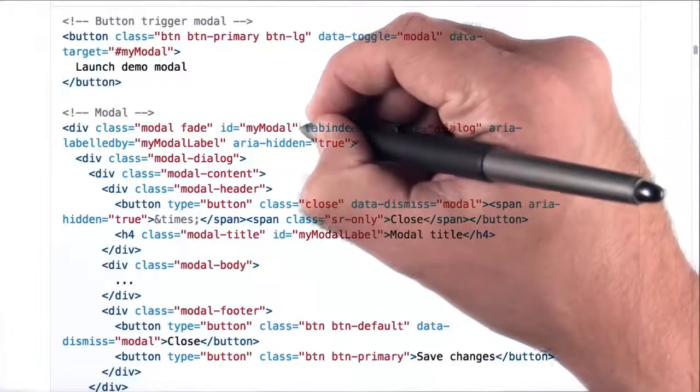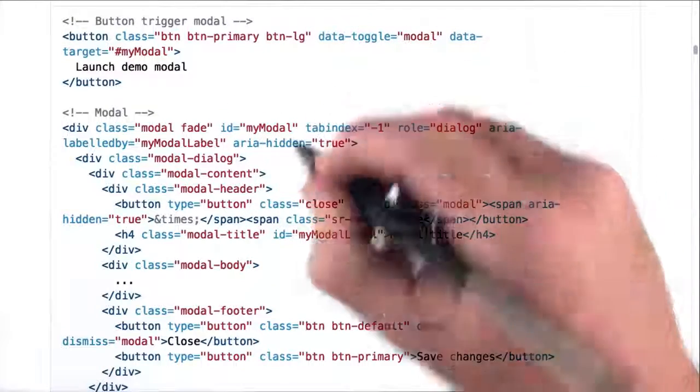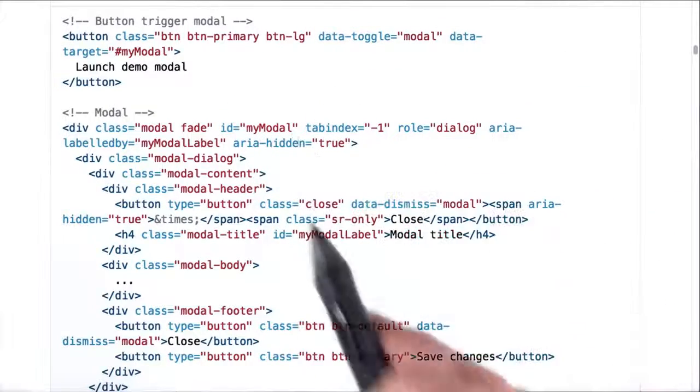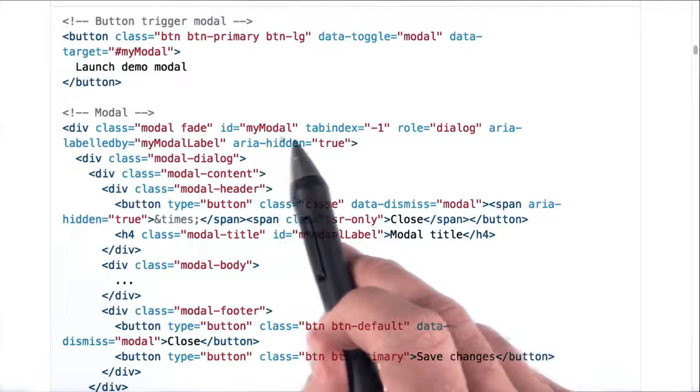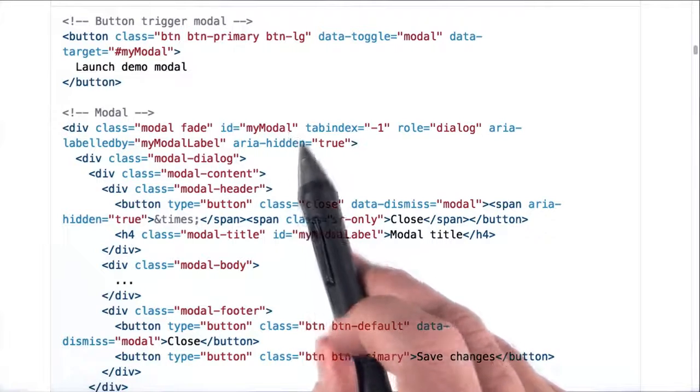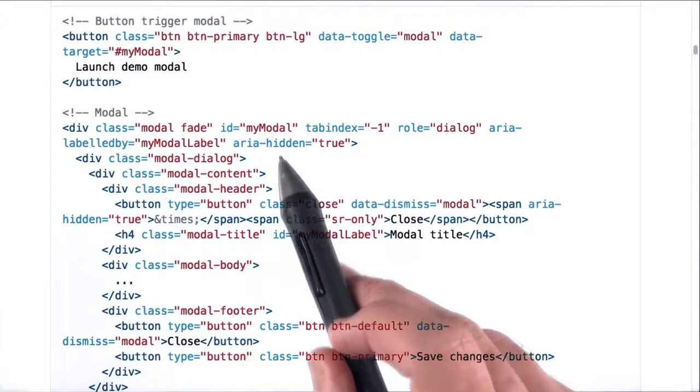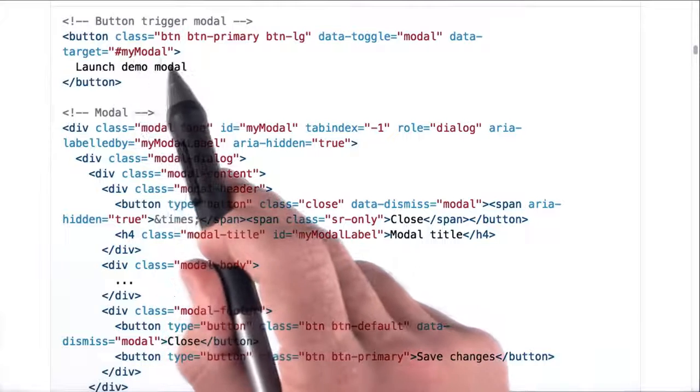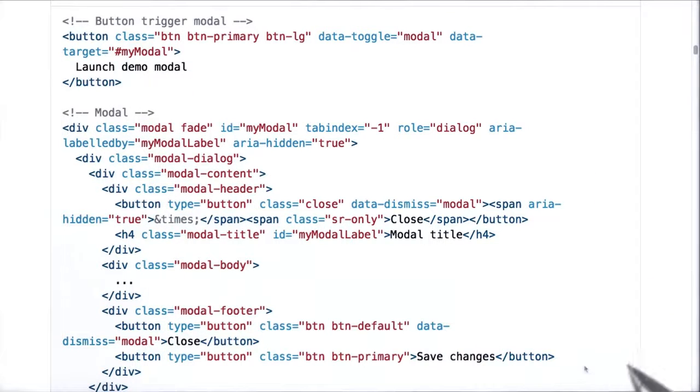Notice here that this HTML has an ID, which in this case is myModal. You can add as many modals as you want. Just make sure each one has its own unique ID. Notice how this ID matches up with the data-target above. Modals here work because of the bootstrap.min.js file that you should already have in your project.